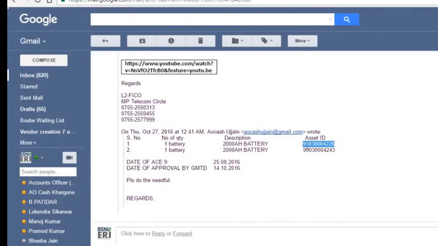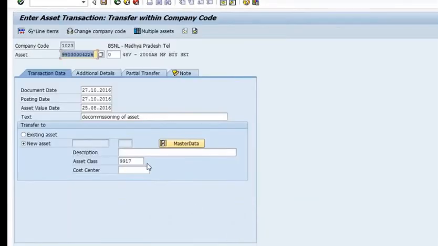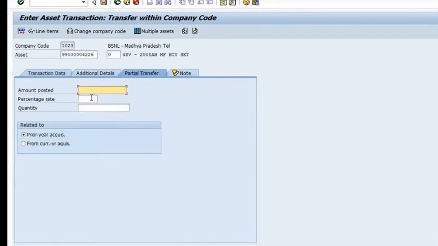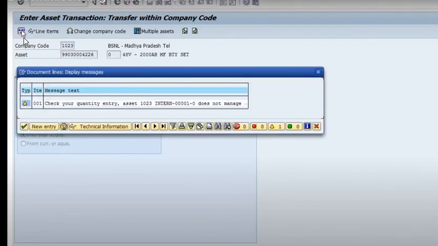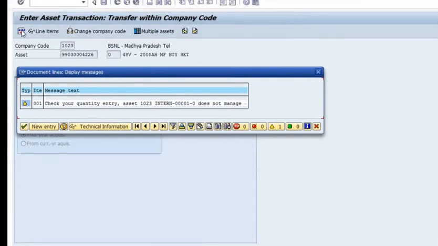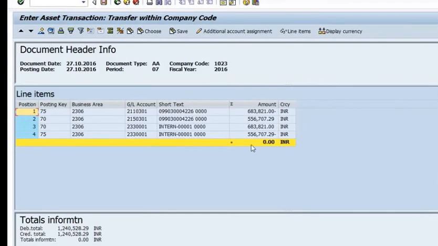This asset is the combination of two battery sets. I am going to decommission partially because one battery set is retained and one battery set is going to retire. If I were to directly simulate and post, it would not be partial, so click on the partial transfer. Here you have to fill the quantity 1 because only one battery set is going to retire. Click on simulate, and here is a warning, check your quantity entry, because only one battery is here.